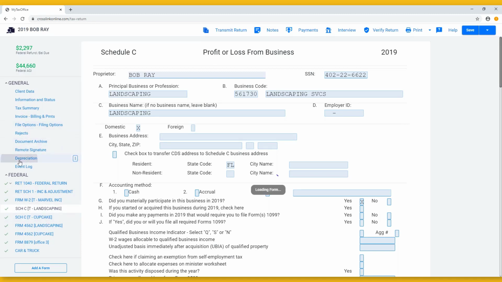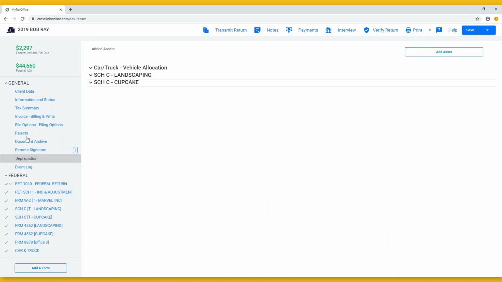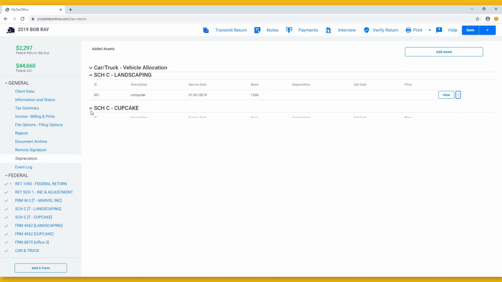You're going to click on depreciation, and it opens up your depreciation table. And all you have to do is hit add new asset and go through those very easy steps. So you can see here a nice overview that we have.